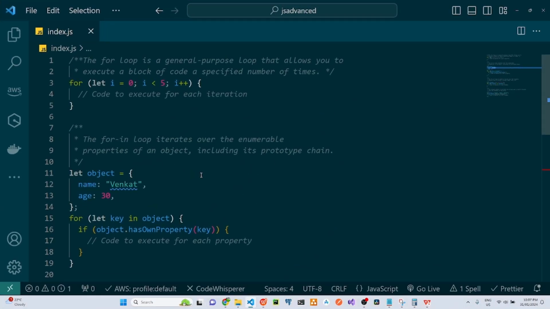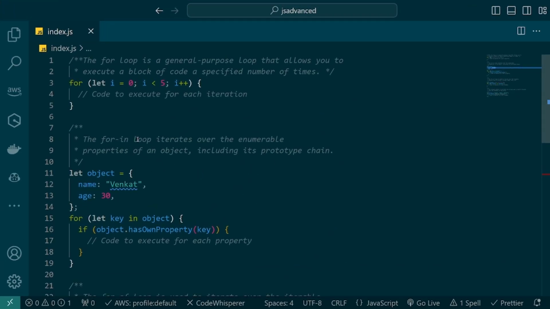Over here, if you're able to see my screen, I noted down for loop. A for loop is a general purpose loop that allows you to execute a block of code a specified number of times. That means here let i = 0; i < 5; i++. The code is executed for each iteration, 5 times. That's what a for loop is: it allows you to execute a block of code a specified number of times.